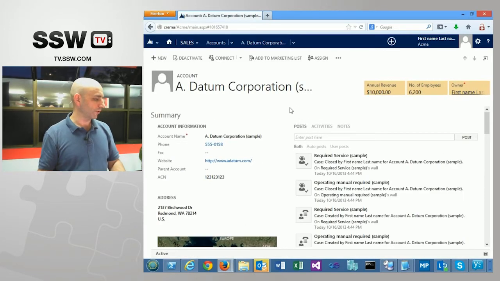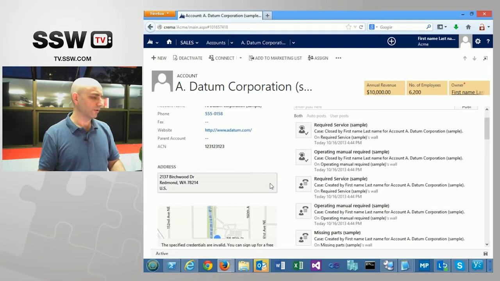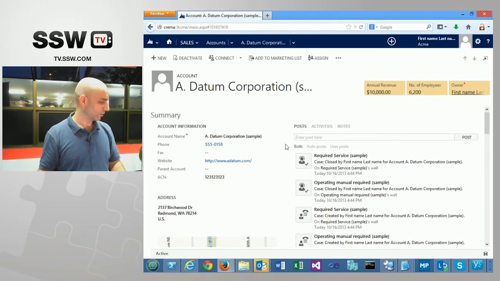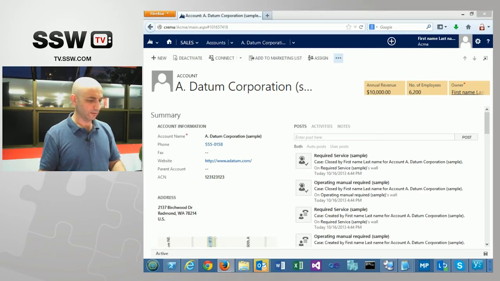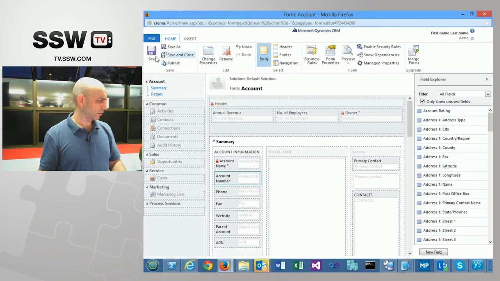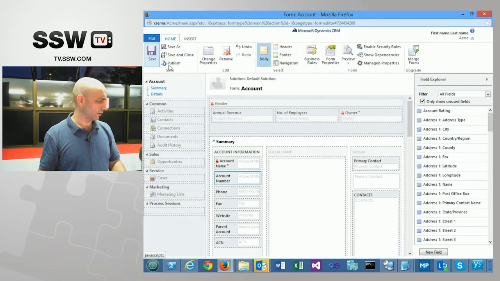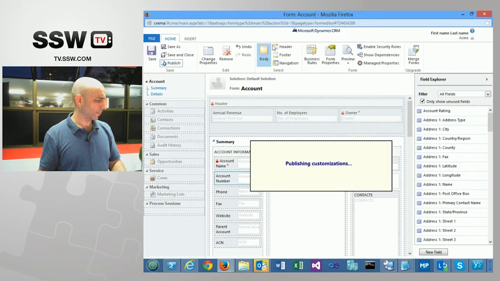Pressing Control F5 to refresh. And what field did I put in? I put in a field which is not on the form. Account number. Nice one, George. Let me quickly fix that. Okay. Save, publish. No. Save, publish.